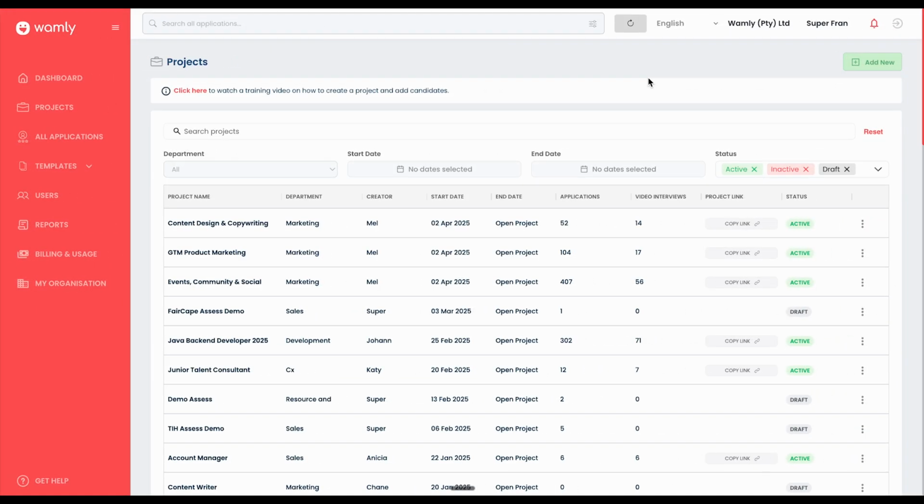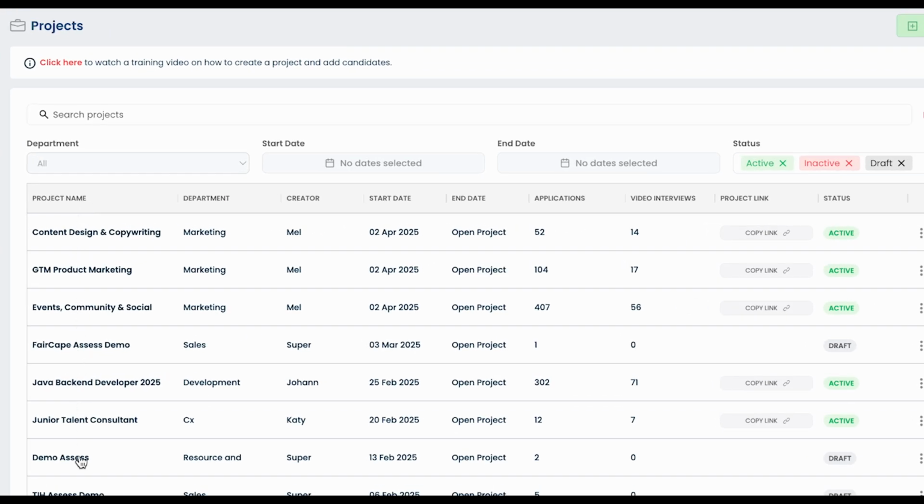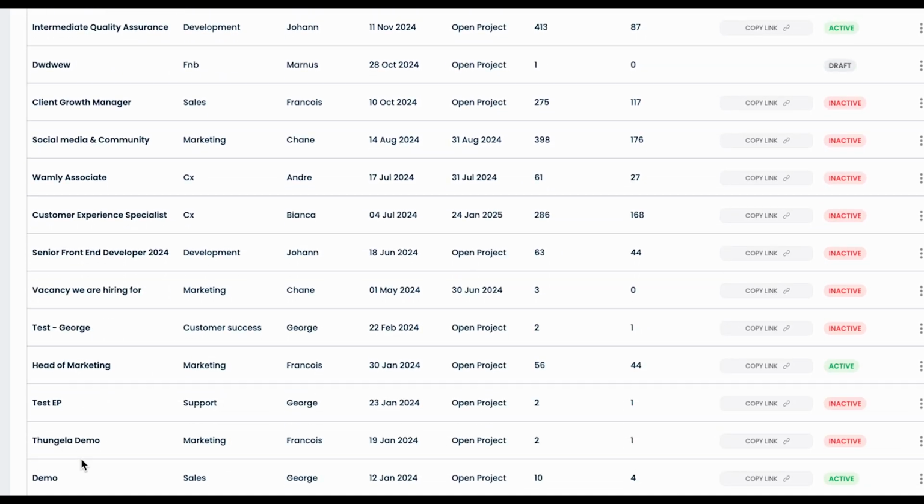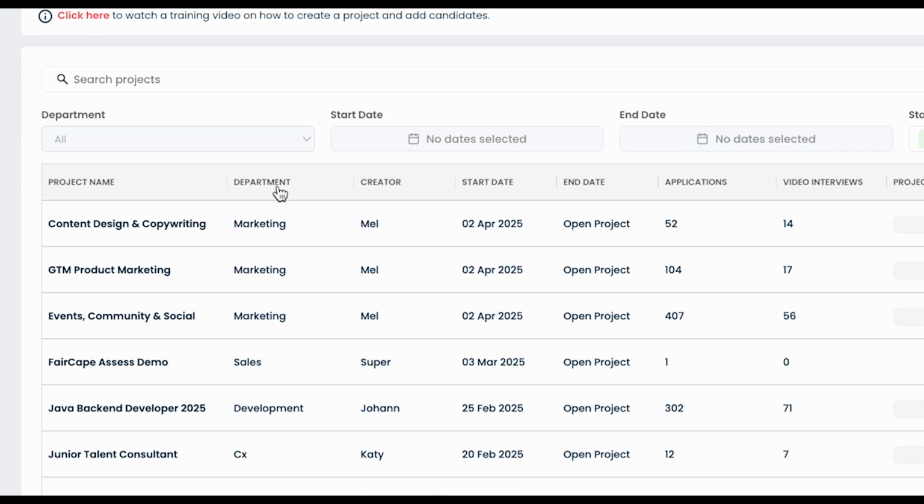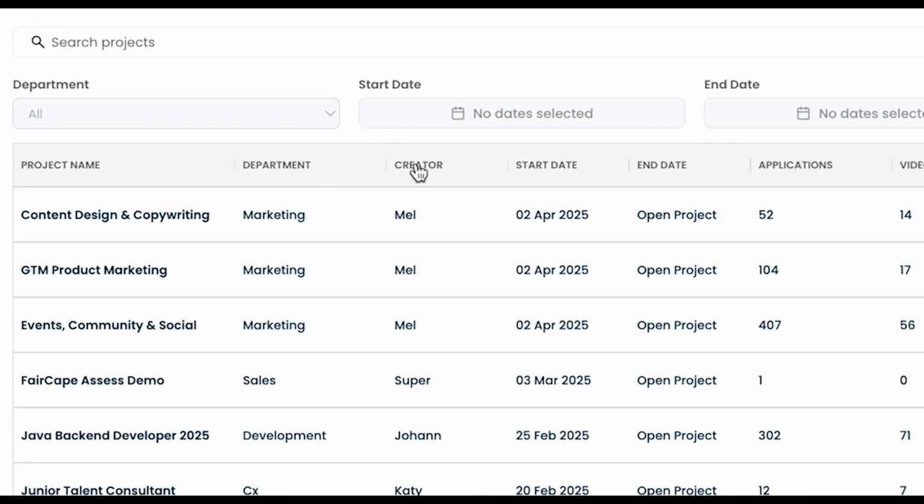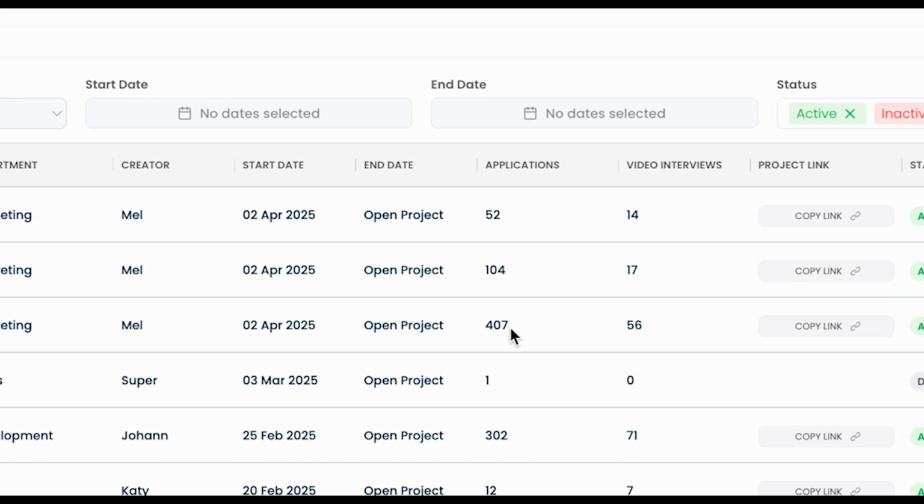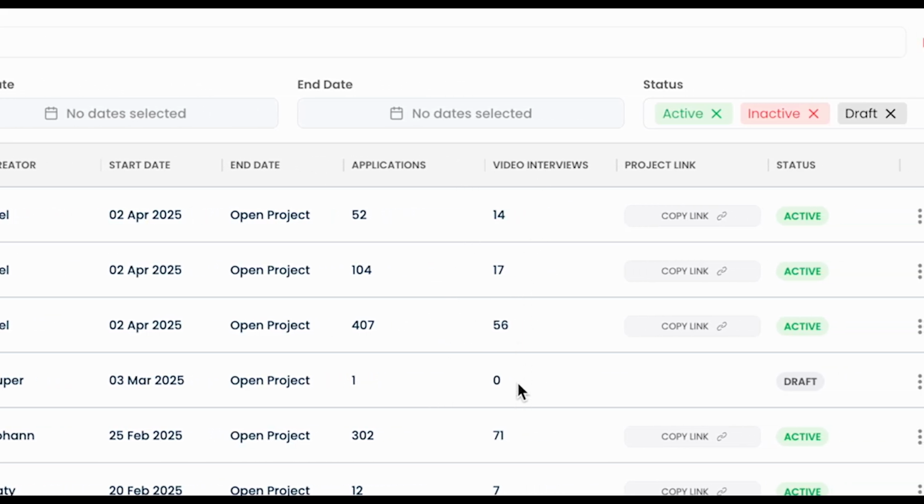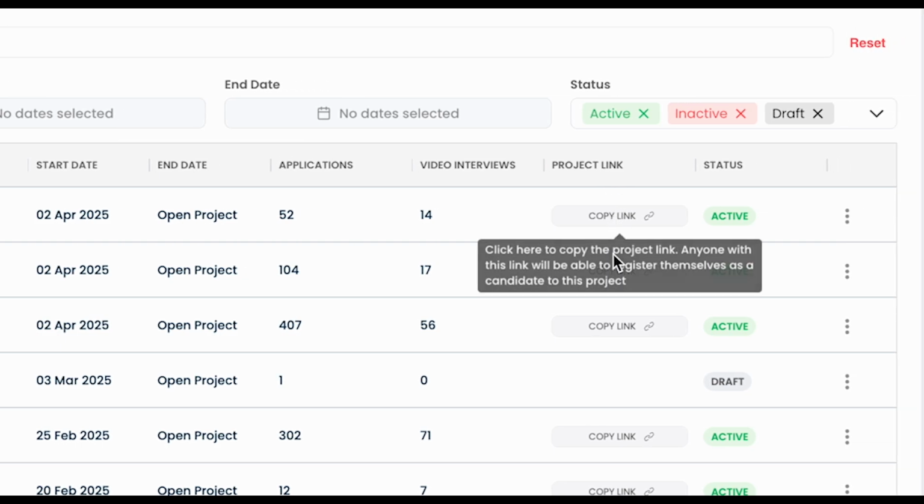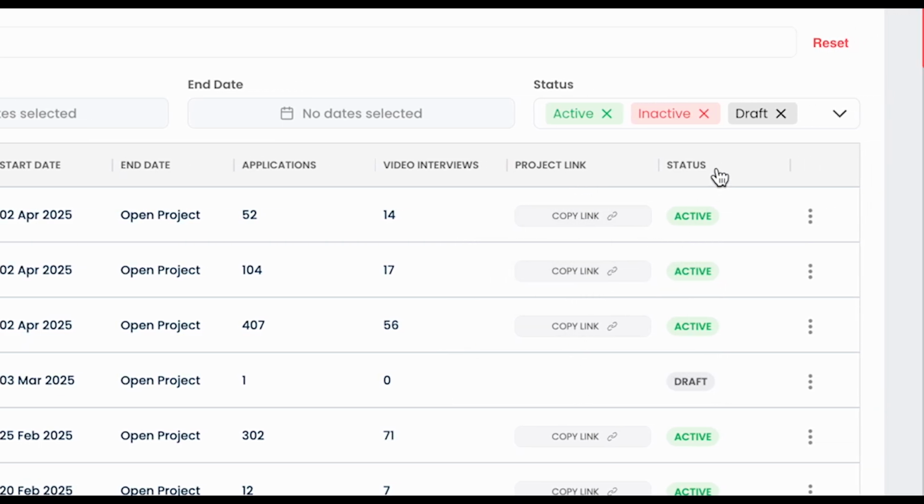But basically, projects will show you all the projects that have been set up across your Wamly platform. What department they belong to, who created the project, what was the start and end date, how many applications came through, who completed the video interview, the particular link, the unique URL of every project, and whether this project is still active, inactive, or in draft.